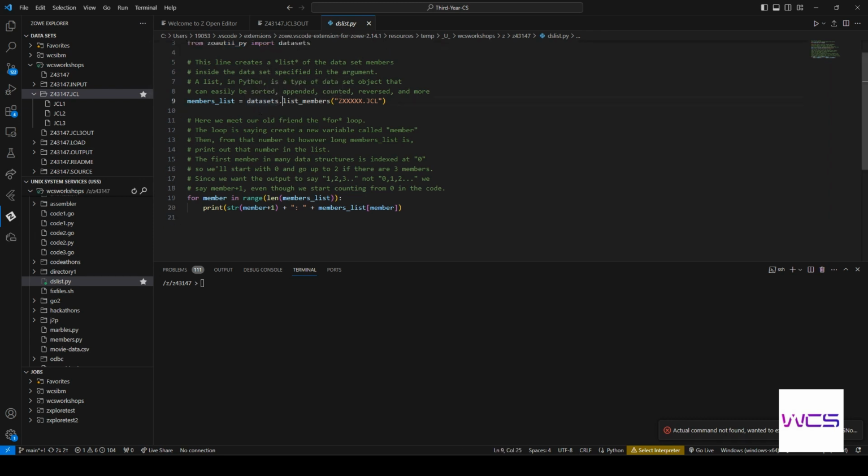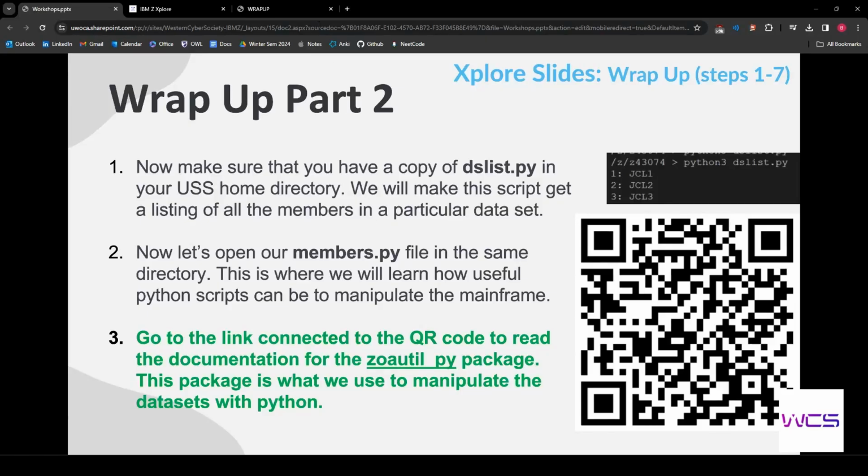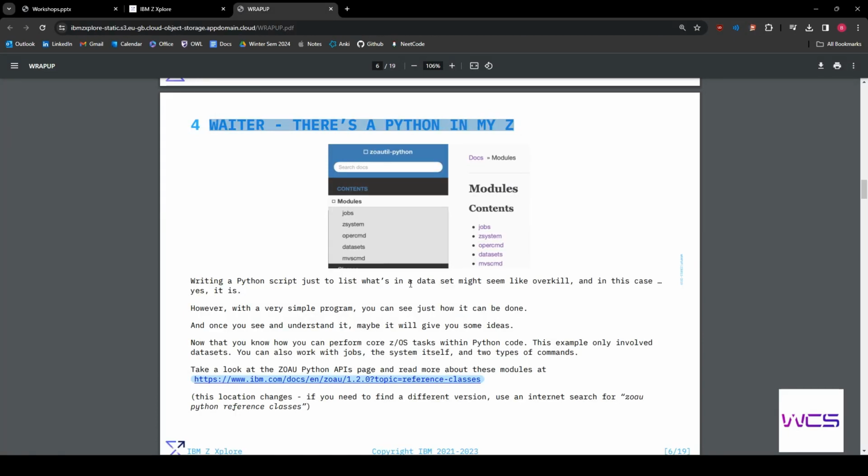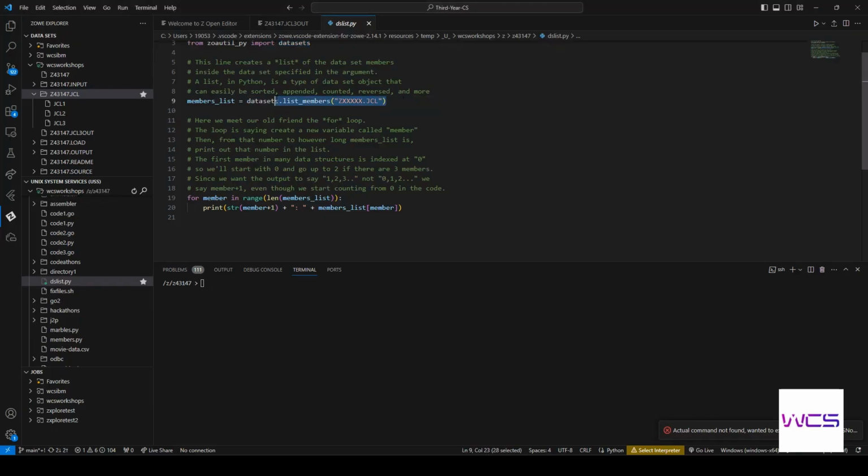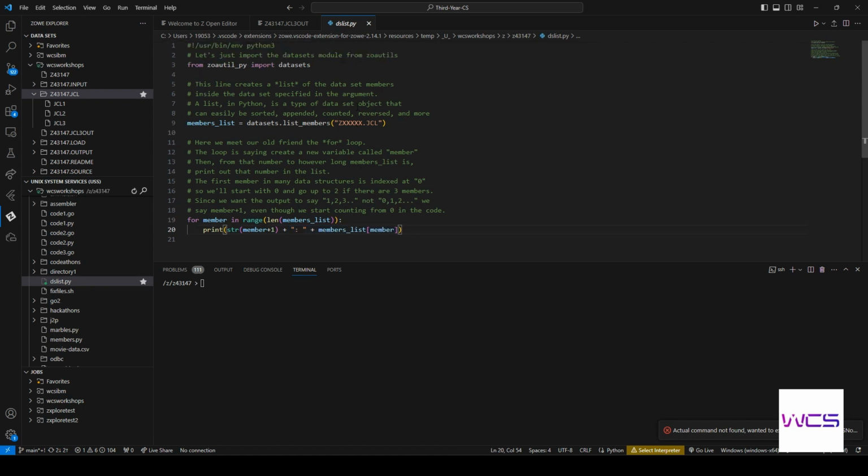You can see here we're using the list members function, which if you check the documentation, which you can find in Xplore on step 4 of the wrap-up PDF, you can check all the other stuff that you can do with it and experiment with it on your own time. But yeah, you can see here it's also iterating through however many members there are, and it's printing out each member. So you can see that there's not an actual user ID, so we need to fill this in for the script to actually work. So let's fill it in with our user ID, and we'll go ahead and run it.